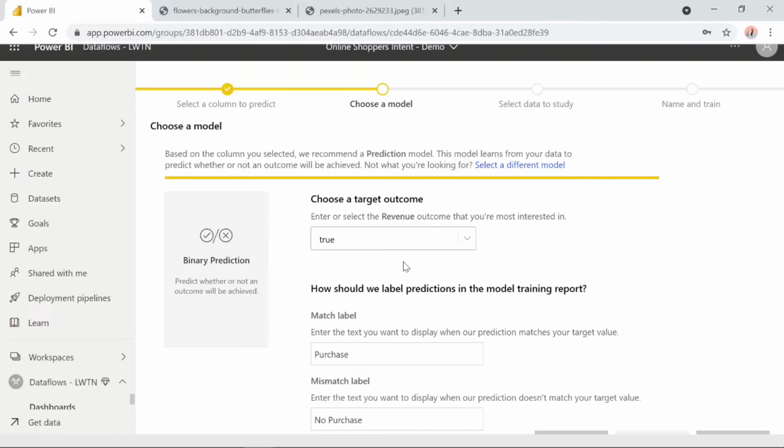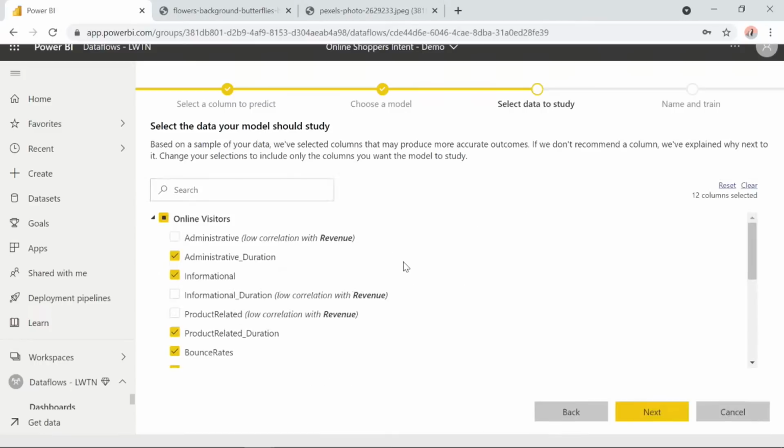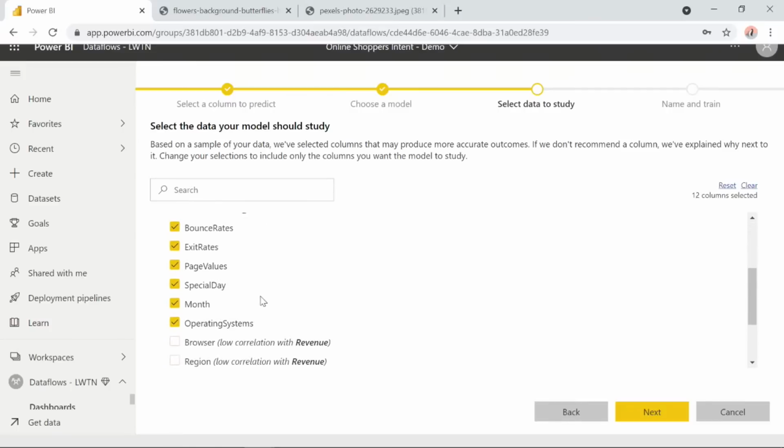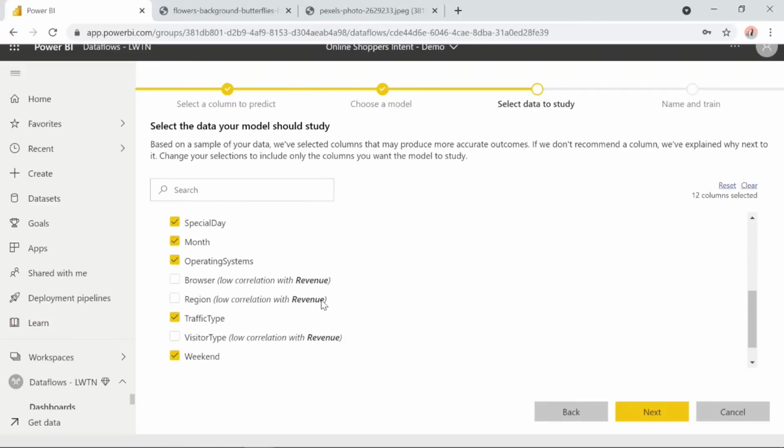It's effectively using various different statistical methodologies to understand correlation between columns, highly correlated columns and non-highly correlated columns. It's doing this work for us, and it will say, we recommend using these columns. And you'll see, here it is. It's saying administrative, low correlation. Informative duration, low correlation. So this is only and simply recommendations.